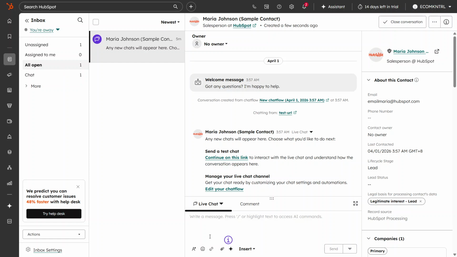Once the conversation is open, look toward the bottom of the screen for the message field. This is the box where you type your reply. Inside or just below this field, near the bottom left corner, you'll see a small emoji icon. It usually looks like a smiling face. Click on that emoji icon.